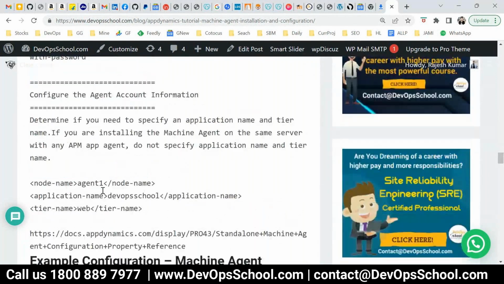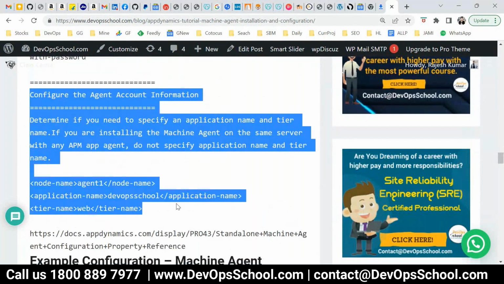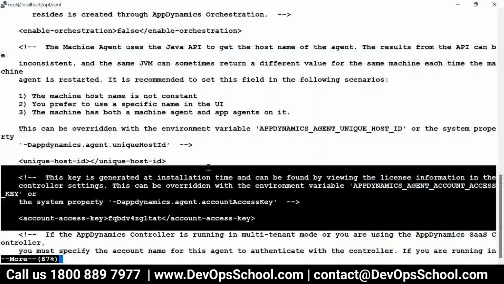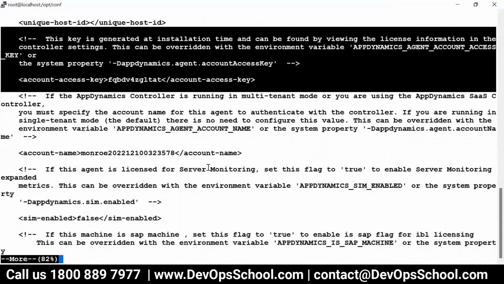After that, you have to modify this entry. You have to tell what is your node name, what is your application, and what is the tier. Node name, you understand, is like agent 1, 2, 3, 4, 5. Application name should be your application name, like chat application or mail application, your product applications and all. And here it should be the tier, meaning whether it's a web tier or app tier or database tier. All this you can segregate. So can I go and check where that entry is? Do you get it?